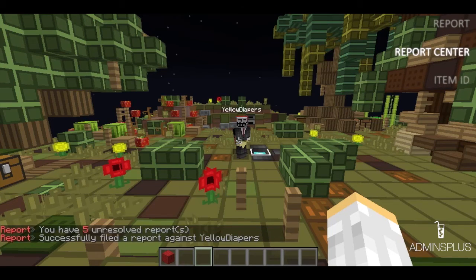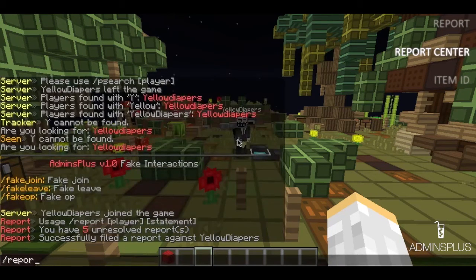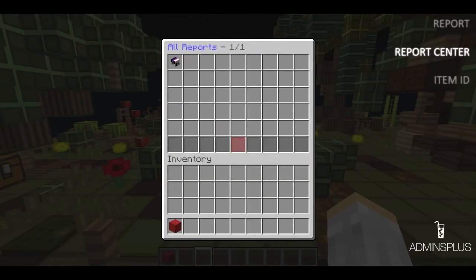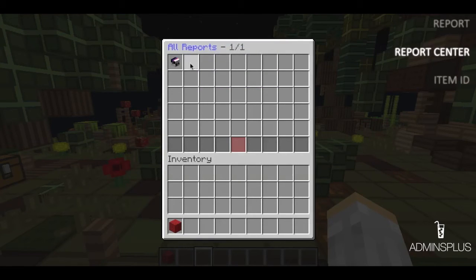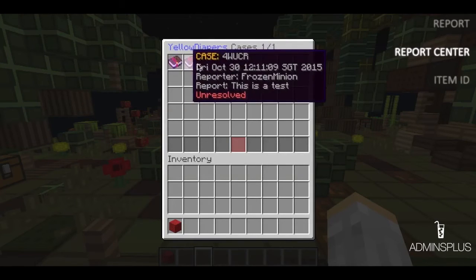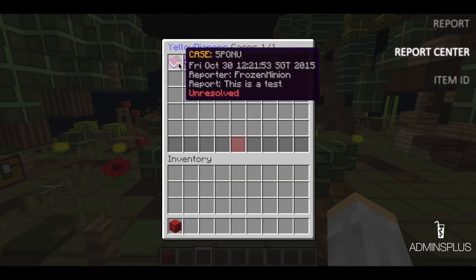/report center lets you view reports made by players. Simply typing /report center and it opens up a GUI. The reports are sorted by players. Clicking on the player's head opens up a file which shows all the players' reports.